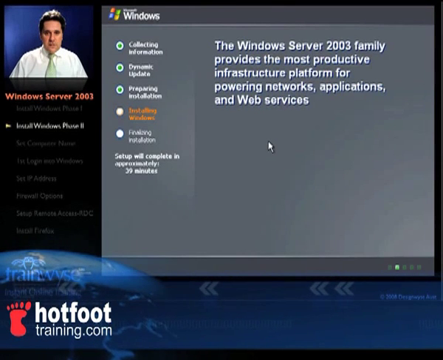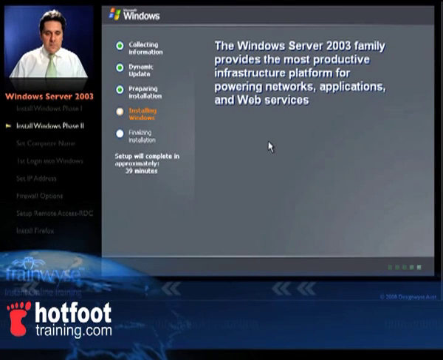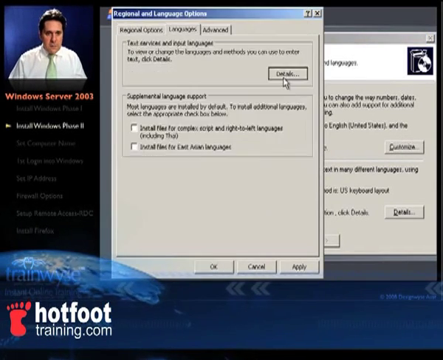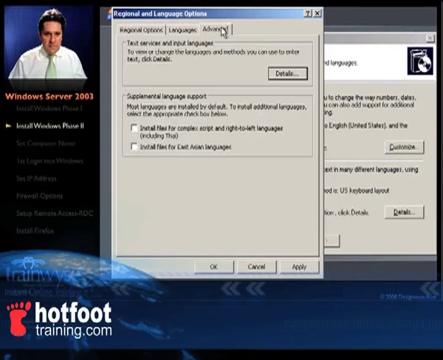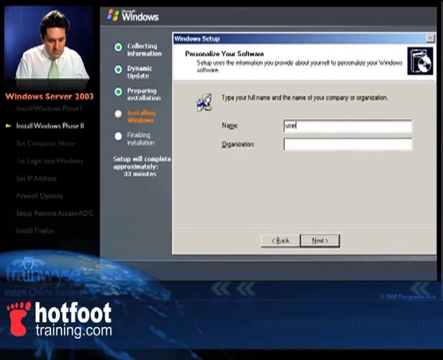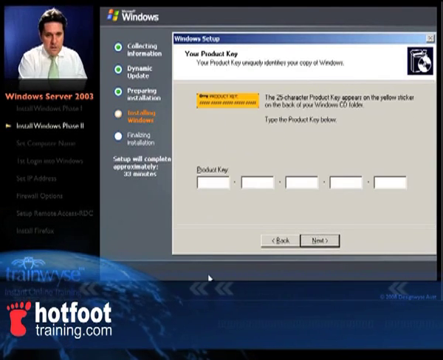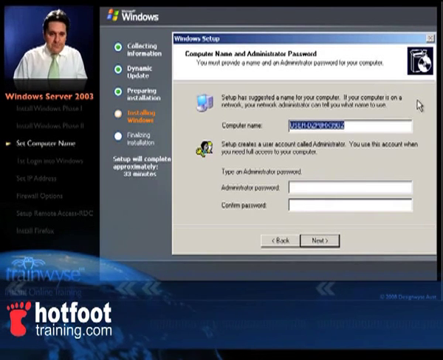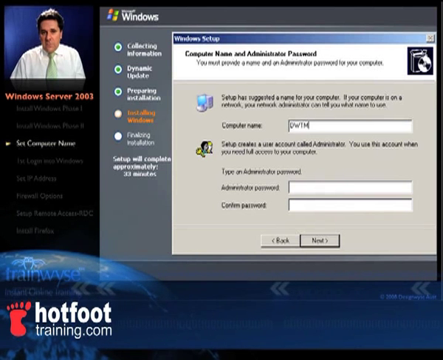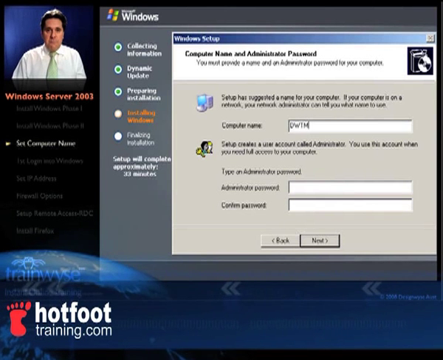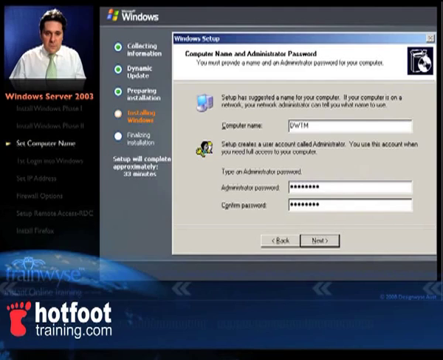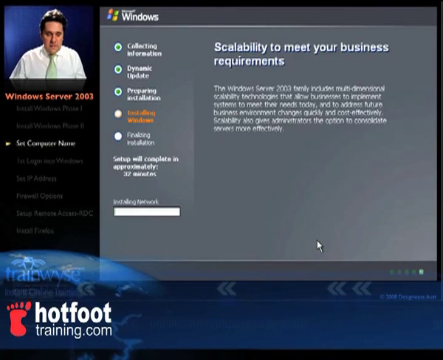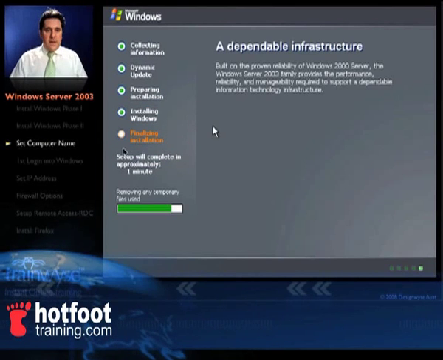Once the computer's restarted, you'll end up here with about 39 minutes to go. After about 5 or 6 minutes, it'll take you to this prompt. Set up your locales and your various settings from here. Then once you're done with that, type in your username at this point, put in your product key and type in your computer name. Our computer name is DWTM. You'll decide on your own computer name at this point. And then put in your password. Click next. Set up various other parameters from here and then the computer will reboot and restart.